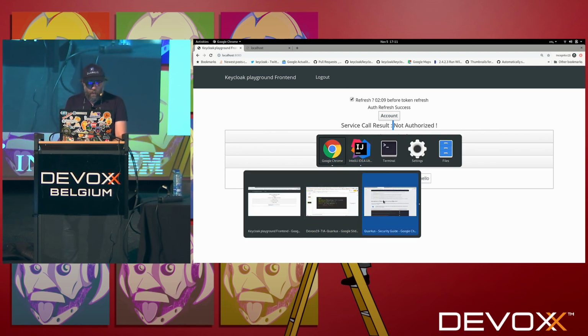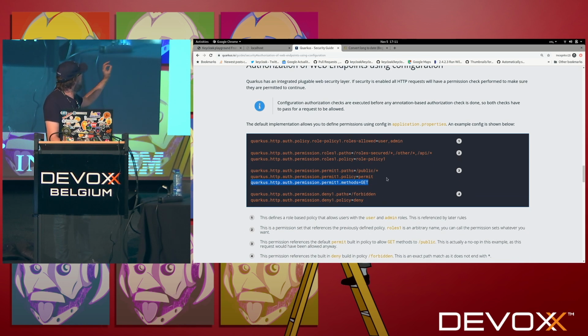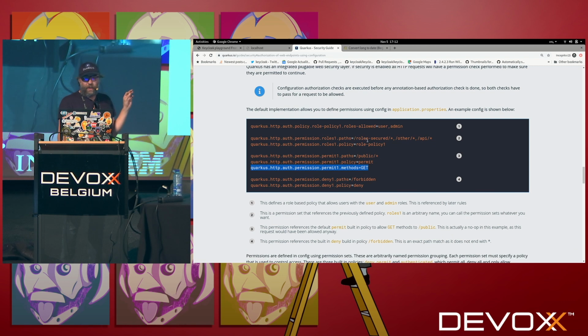If you want to know more about this security based in the configuration, go to the security guide of Quarkus. So here you can see that I copy-paste shamelessly the example from the documentation. But as you can see, you can also check on methods. You have also the deny policy. You have the permit policy, which is really great when you have a public space of your API and you don't care that people are authenticated or not. So that's another way how you can secure your application. Okay, I will skip the authorization part that I wanted to show.